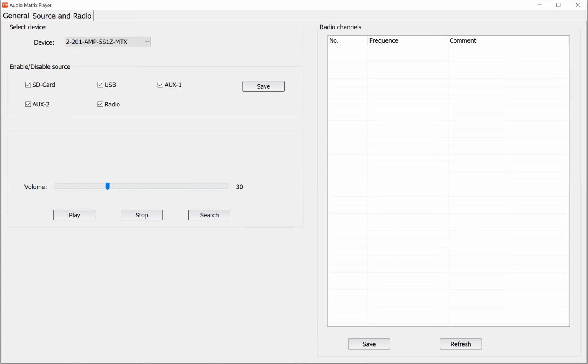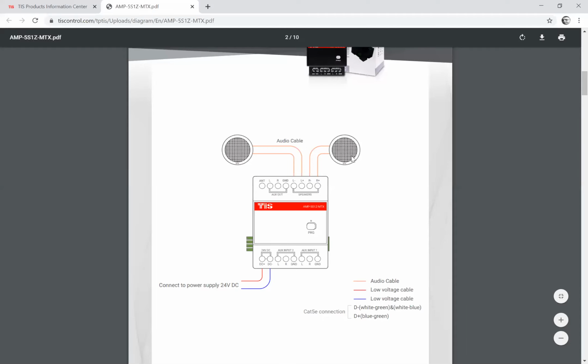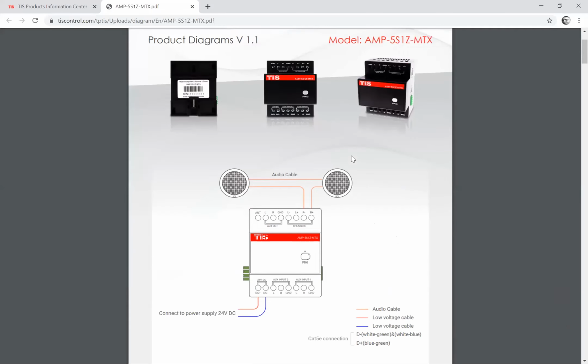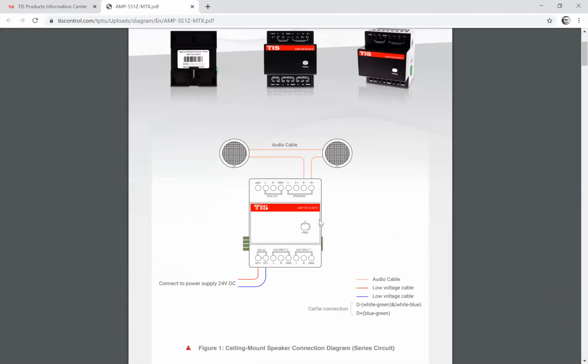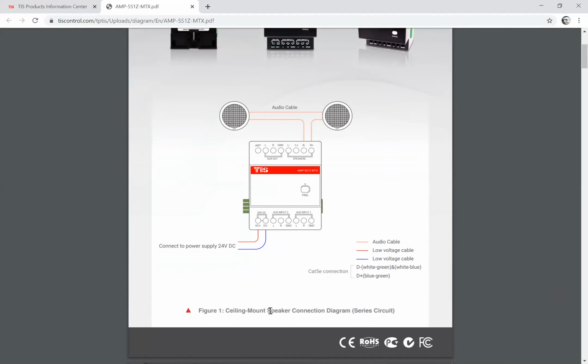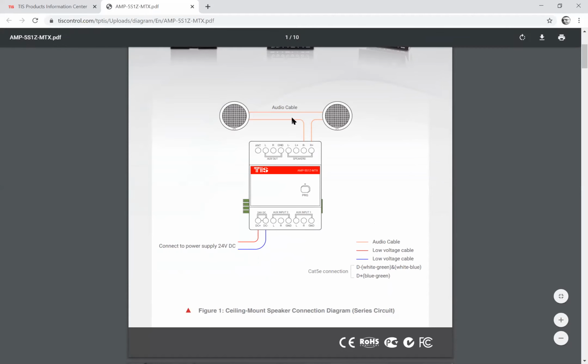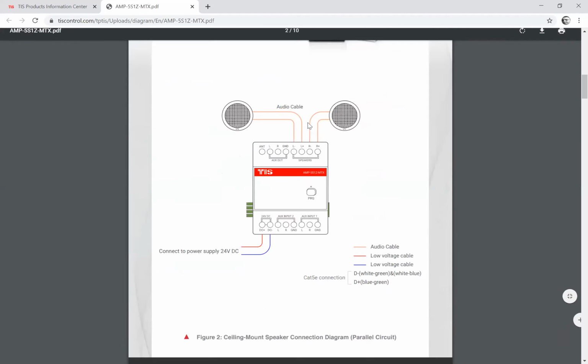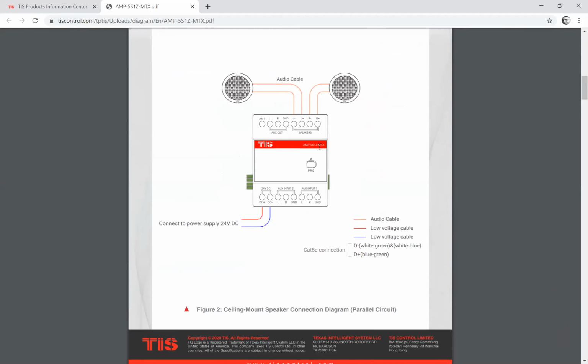If you ask me about how to connect your speakers, you can go to tiscontrol.com and see the diagrams of connecting the speaker. We have 2 or 3 models to connect the speaker. Let me share with you. This is the first way you can connect the speaker, the ceiling mount speaker connection diagram. This is the series, and this is the parallel.